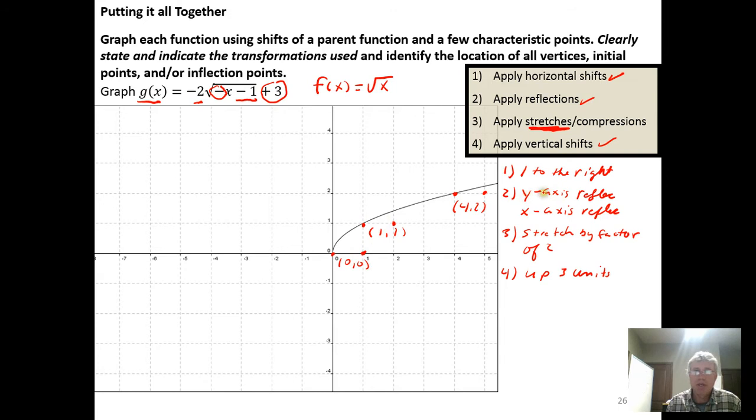And then we need to do a y-axis reflection. So reflect this point in the y-axis, reflect this point in the y-axis, reflect this point in the y-axis. So there's the y-axis reflection.